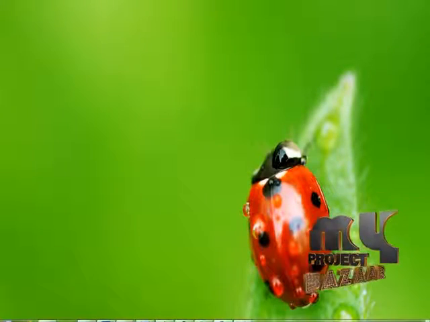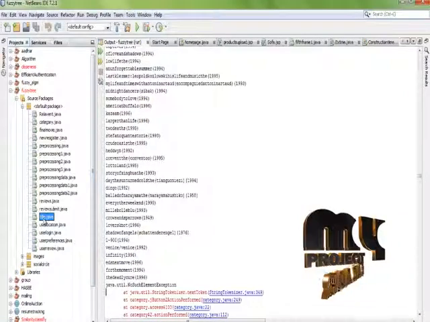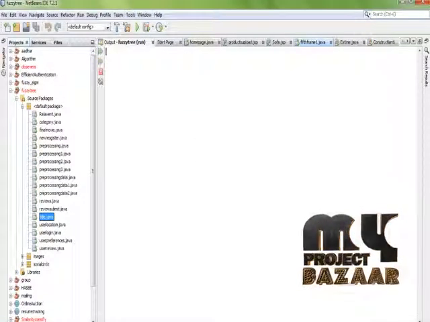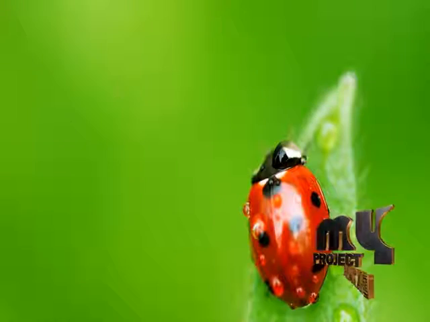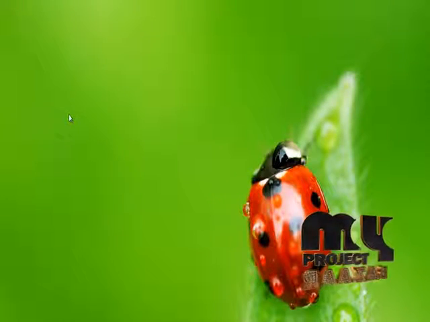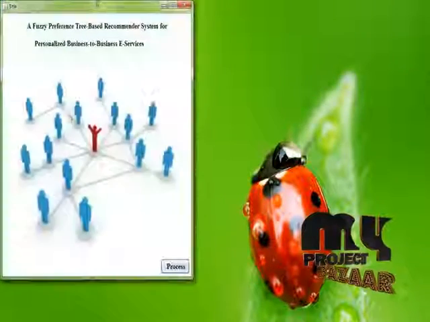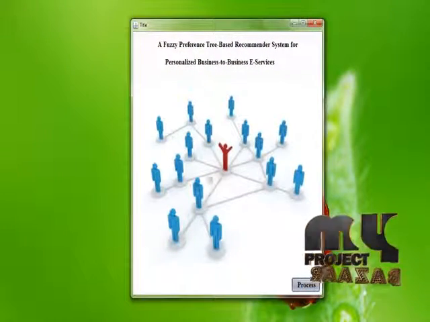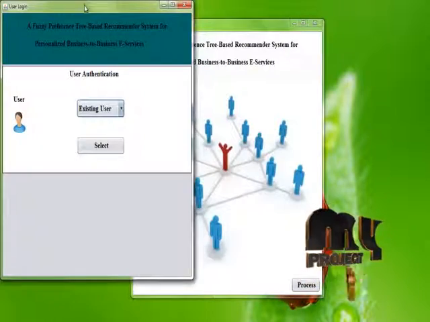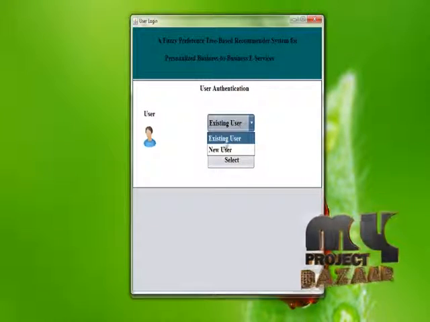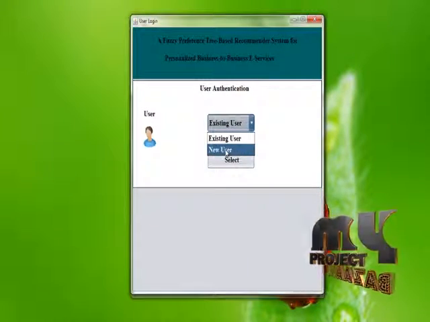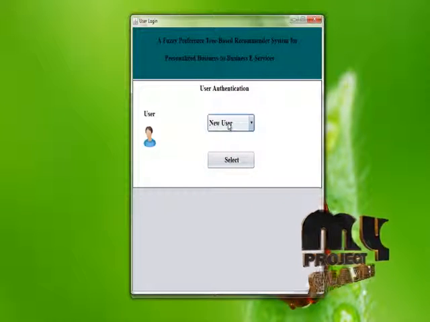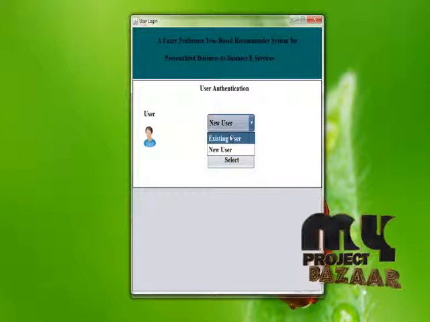Let me show the demo of our project. Choose title.java and run the file. It's our home page. Then proceed to the next frame. If the user is an existing user, go directly to login, or else if the user is a new user, he must be registered in the database and then go to login.